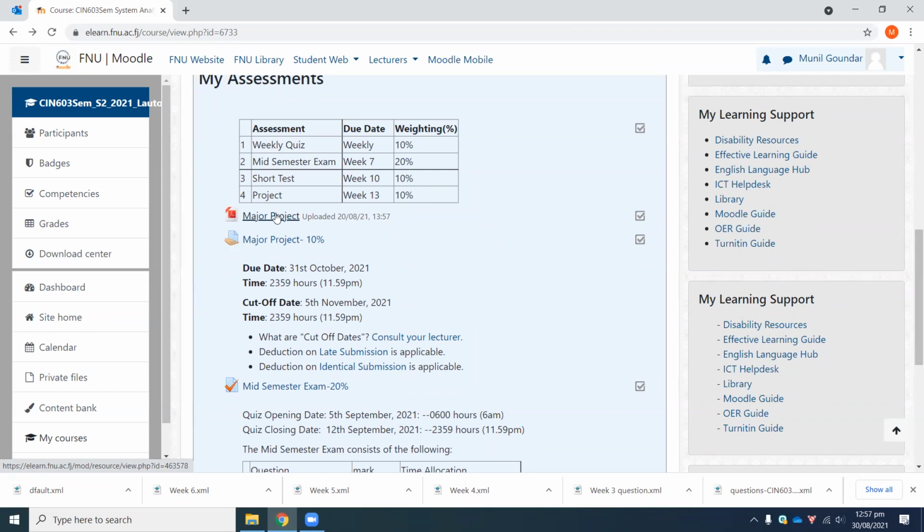And those of you who are grouped in 3, that's also for you to start as soon as possible. Probably as soon as you finish with the mid-semester exam, get on with it. If you can finish it in the mid-semester break and submit it to me within the break, that's even better. It eases off your load for the next few weeks that will come after the break. Why? Because you'll have assessments in other courses as well. So that's all for the major project.